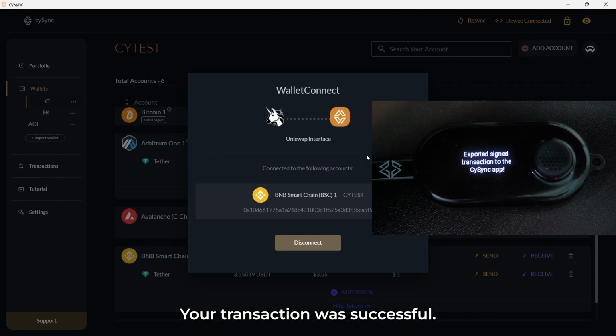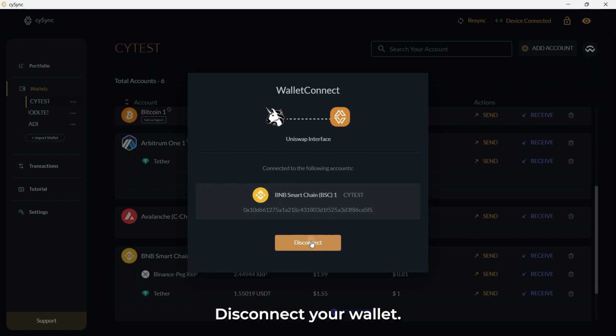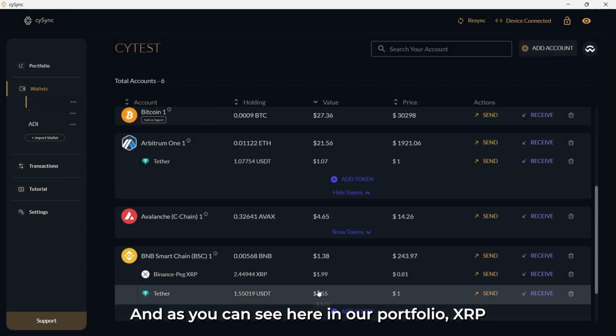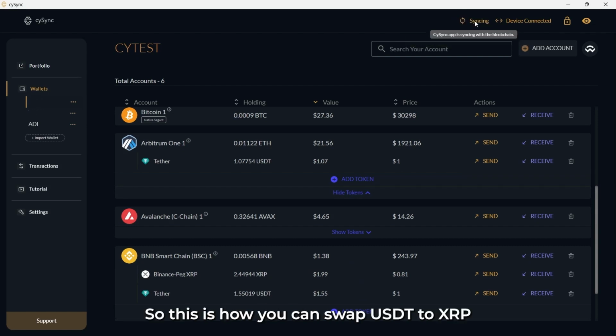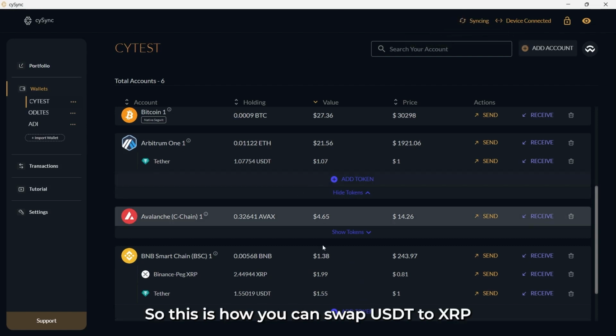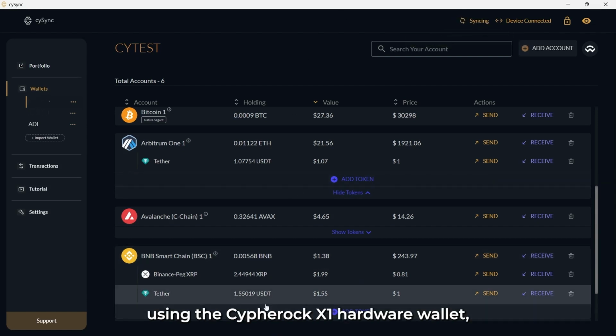Your transaction was successful. Disconnect your wallet and as you can see here in our portfolio, XRP token has been received. So this is how you can swap USDT to XRP using the Cypherock X1 Hardware Wallet.